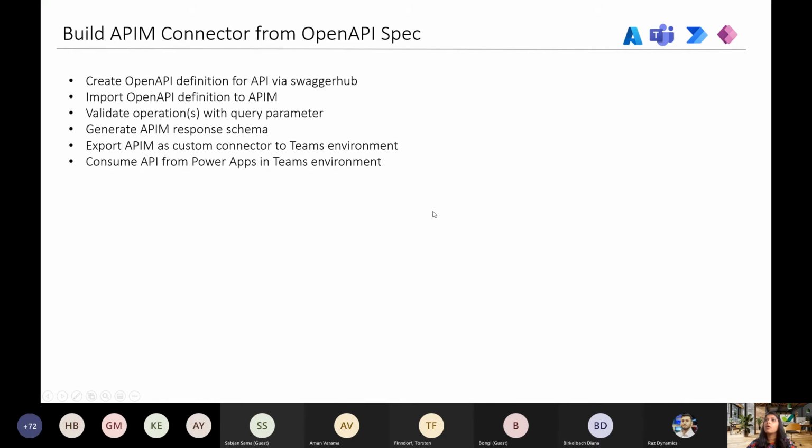So next we're going to look at how you can actually build an APIM connector from an OpenAPI spec. OpenAPI is just a standard for defining how your APIs need to be. And what we're going to do is take a use case where, for example, let's say you have an existing API and you either get the OpenAPI spec from the product team, or let's say you are the product team and you want to generate one and start using it to create the connector. So we're going to take a look at how you can do that.